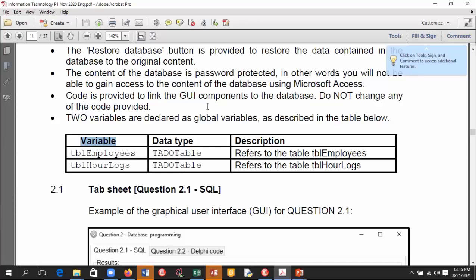So they're giving you the code to link your GUI, your graphical user interface, to the database. So you don't have to change anything there. And also they will declare two variables. Now, these two variables are ADO tables. These two variables are used for code constructs, which is question 2.2. Now, what the examiners tend to do is this here. In our database, the name of the table employees is the same as the variable name, so we don't have to remember two different names.